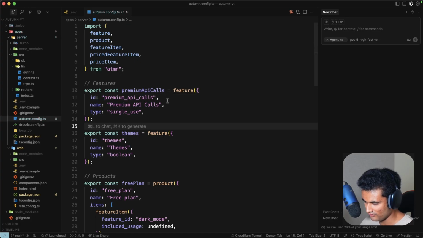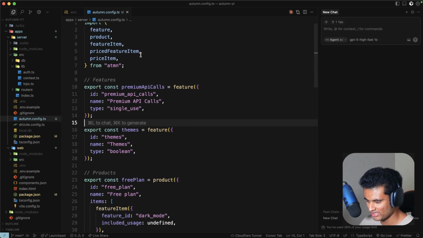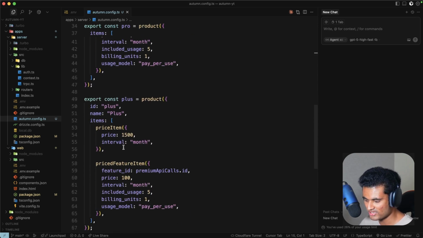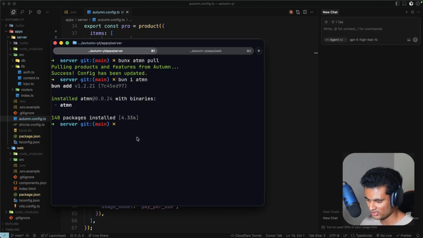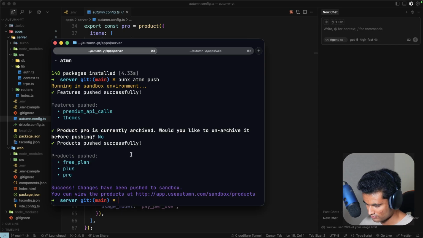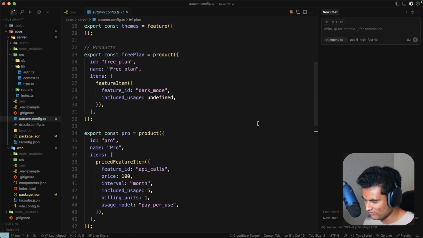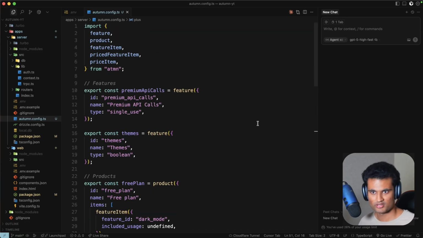The thing is, now you have all of these things here. Why does it matter? Because you can use these in the application. Another thing is that if you make some changes here, so I'm not gonna do anything, but if you change prices here, you can simply run the command bunx atmn push, and this will reflect in the sandbox environment. So this is how it works. If you have a project where a lot of developers are working, you can have this config file and they can quickly set up their test environment. This is really good.